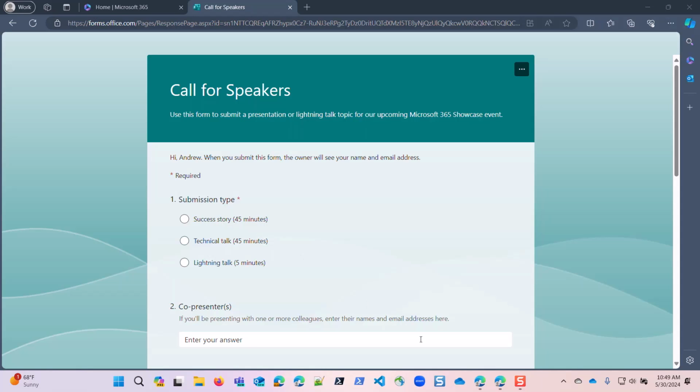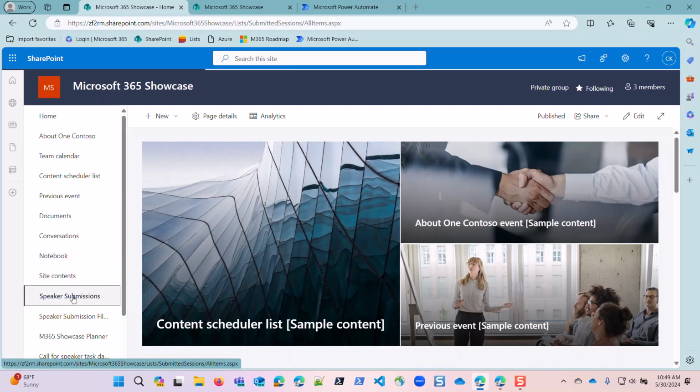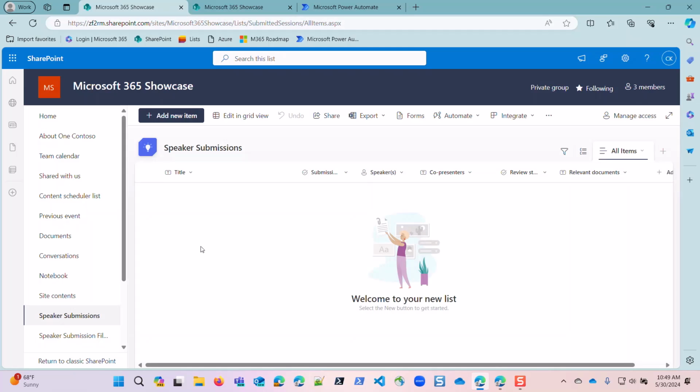So jumping over to the SharePoint site that's connected to this, basically there's a speaker submissions list. When people submit that form, I already have a flow that creates an item in this list and takes their attachments and moves them to a certain place, etc. I'm actually just going to tack this new functionality onto that flow rather than creating a separate flow. But I'm going to do another video on that process a bit later.